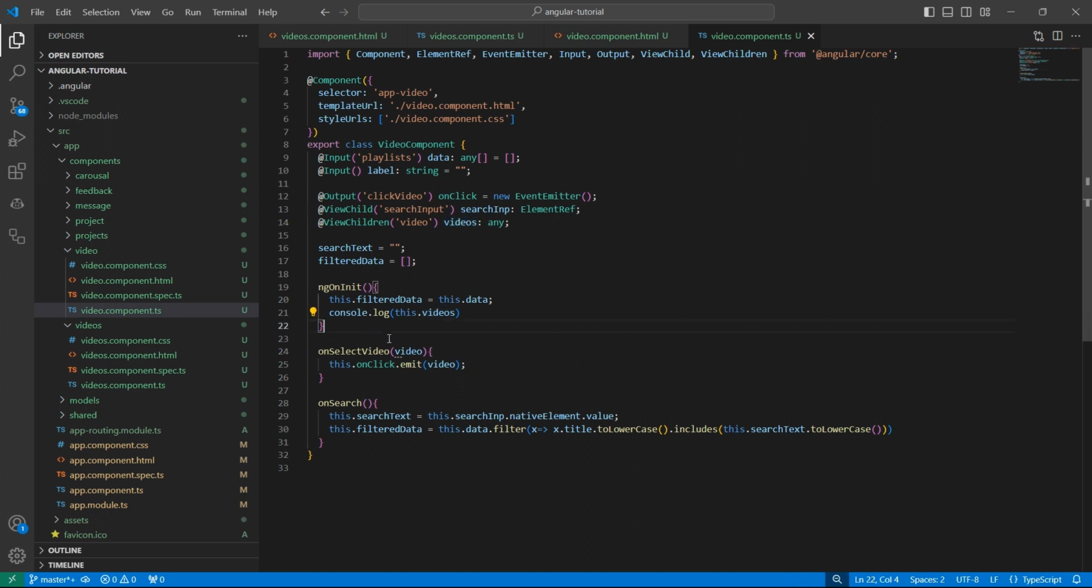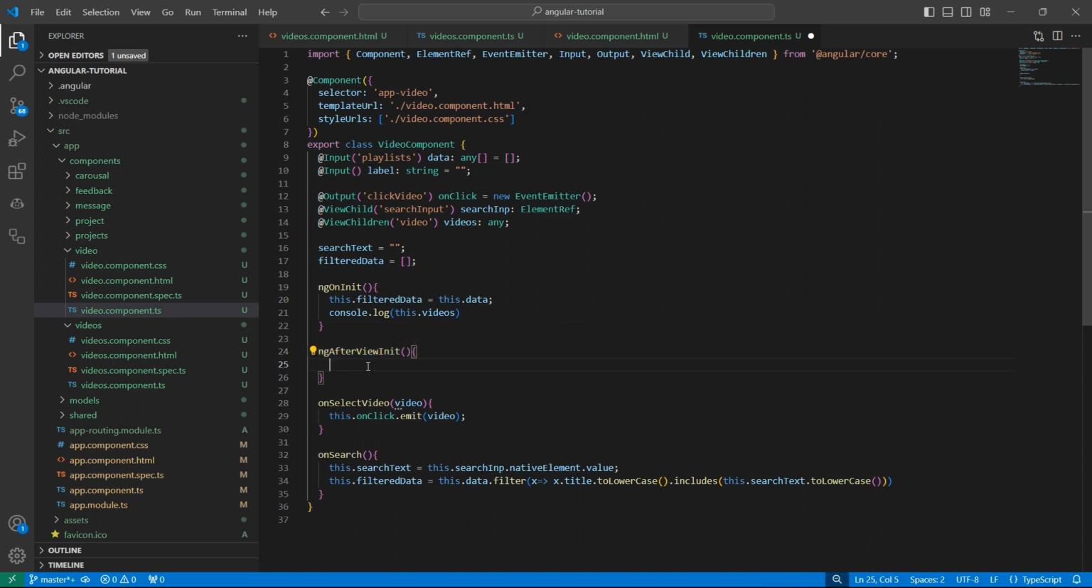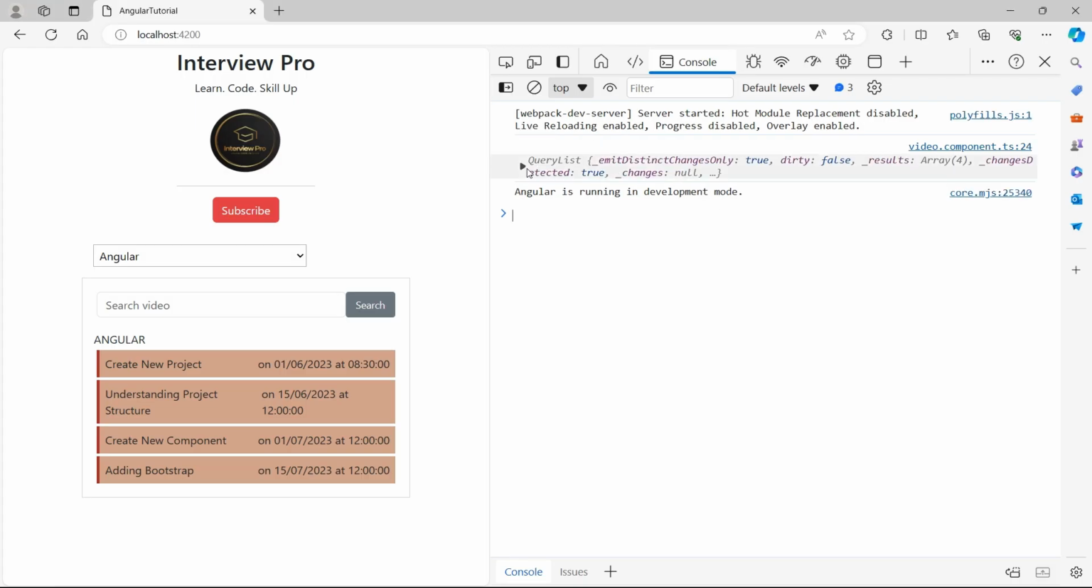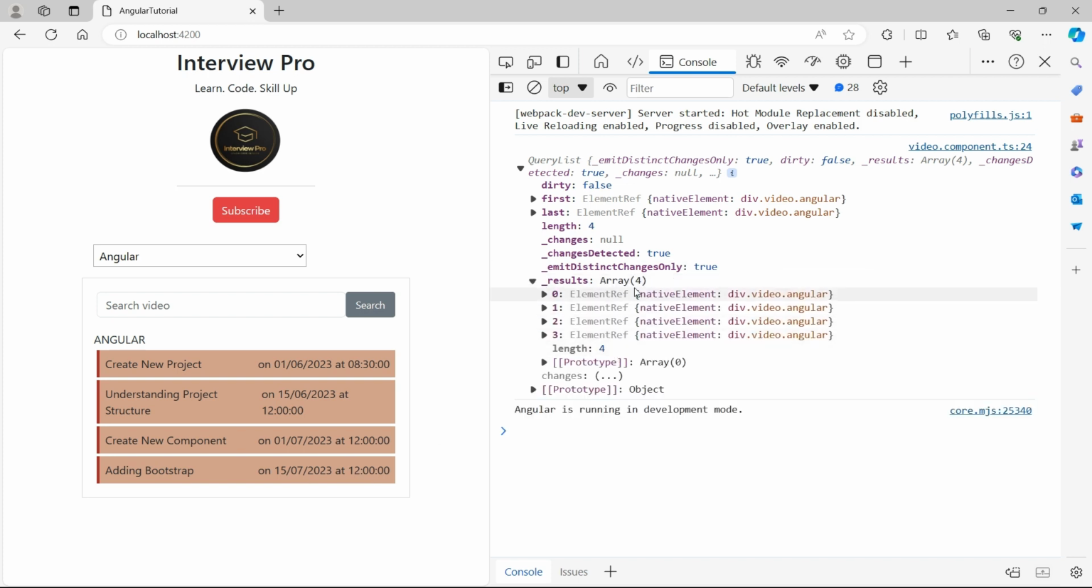In order to get the data, there is another lifecycle hook called ngAfterViewInit. As we discussed in our previous video, ngAfterViewInit lifecycle hook will be called after the view and the child components of a component are fully initialized. So I'll move this console log from ngOnInit to ngAfterViewInit. Now if we look at the console, we see QueryList. So the QueryList has several properties like first, which gives the first element from this list. Last, it gives the last element of this list. Results will have all the elements.